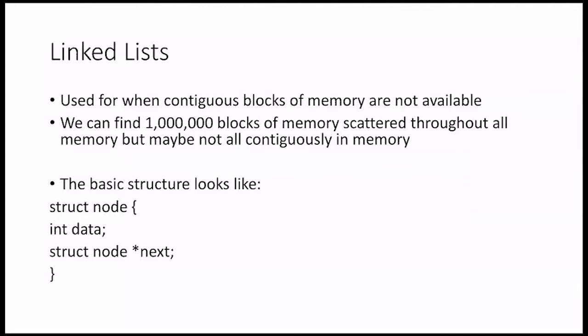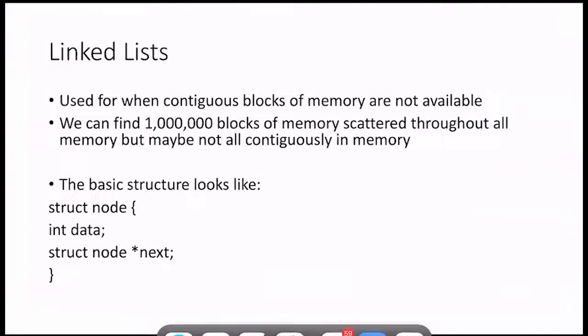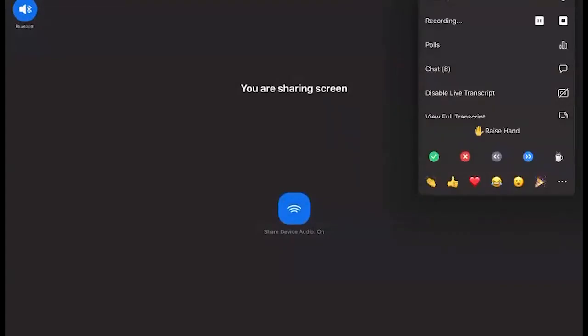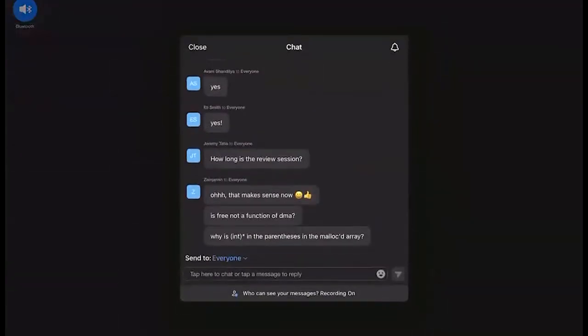I know that was a long time to spend on dynamic memory allocation, but now we're going to move on to linked lists. Does anyone have any questions? I know I haven't checked if anyone has any questions, but let me check. Okay, so that makes sense.